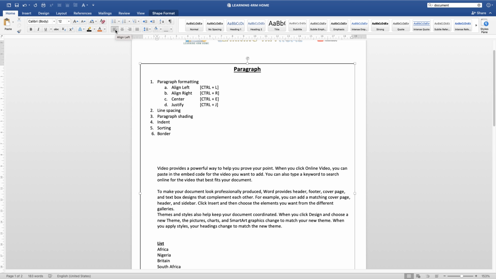Now when you apply the left, see your left side is on a straight line, whilst your right side is not in a straight line. So arranging your text on the left, that is the left alignment.